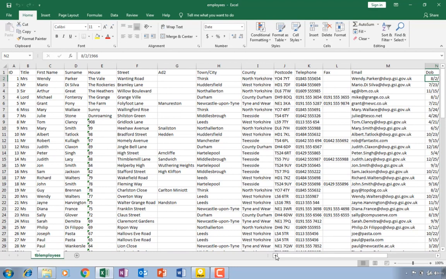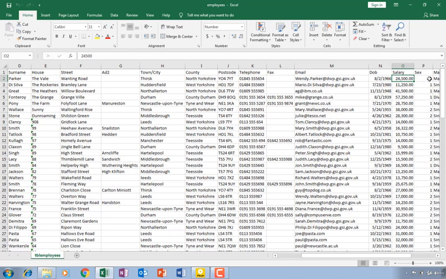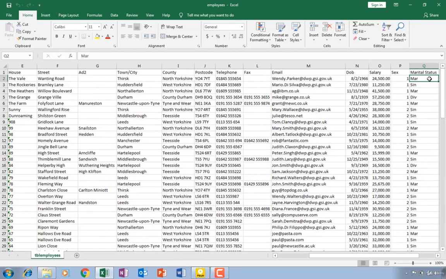What I can simply do is freeze Mrs. Parker's information so that it is always visible even if I'm scrolling across. So I can see her date of birth, which is on column N, her salary, her sex, and her marital status, while her name is clearly frozen on the left hand side of my Excel workbook.